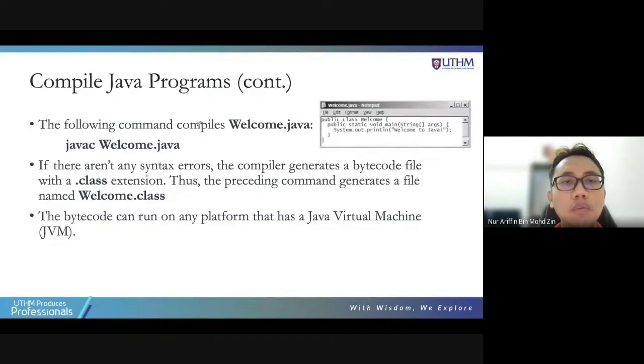The following command compiles welcome.java. The command to compile a Java program is javac, the Java compiler, followed by the name of your program, welcome.java. If there aren't any syntax errors, the compiler generates a bytecode file with the .class extension. Thus, the preceding command generates a file named welcome.class. The bytecode can run on any platform that has the JVM.